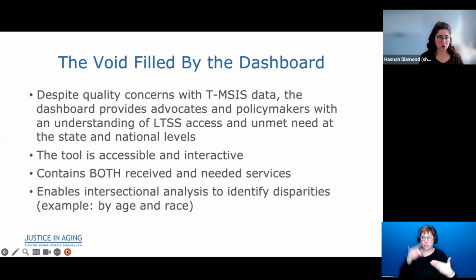So it enables you as a user to analyze the data by a specific identity or set of identities so that you can understand the compounded impact of identities on access. And then it allows you to compare both received and needed services, again, so that you all can be working to develop the HCBS and LTSS infrastructure in your states that meet individuals' needs.